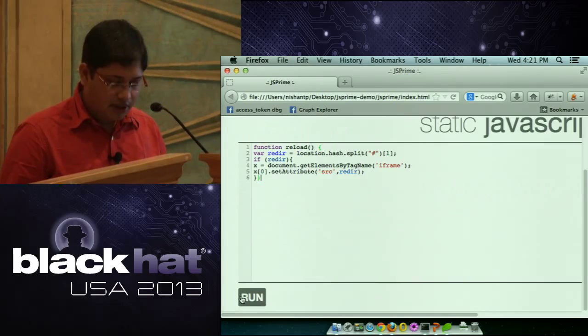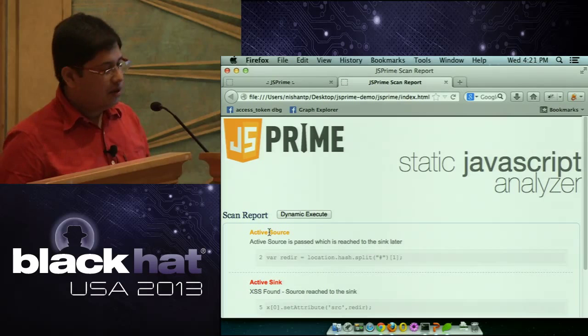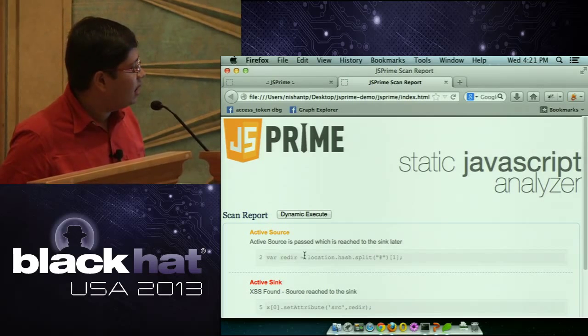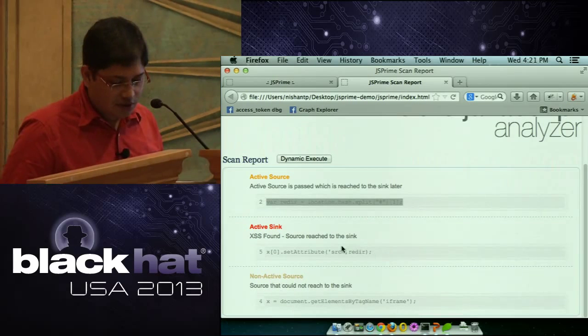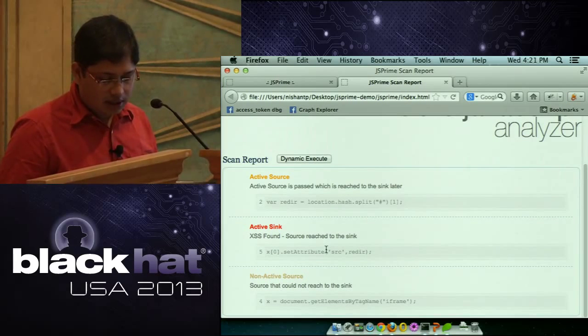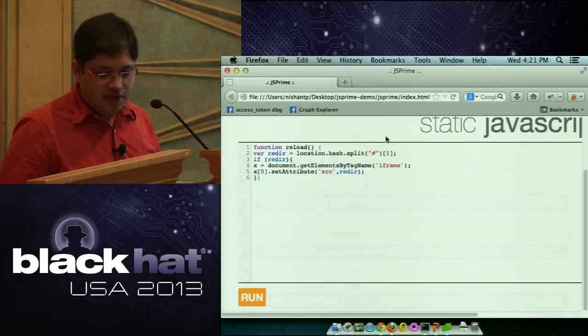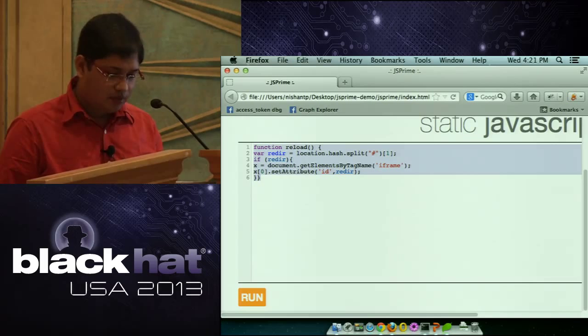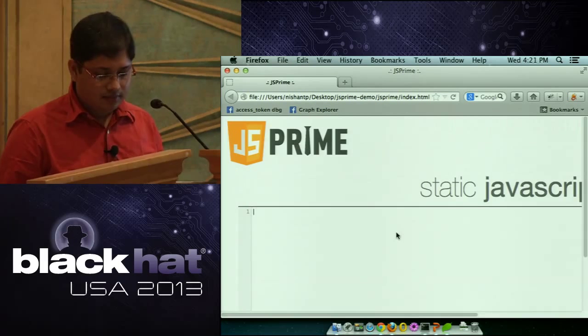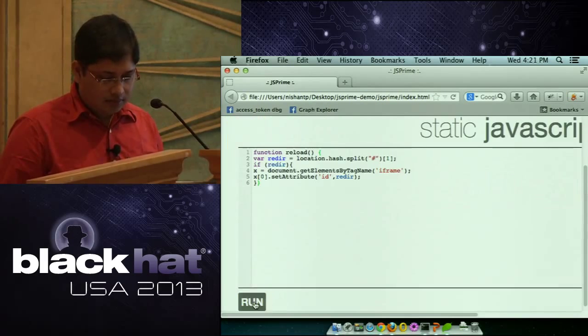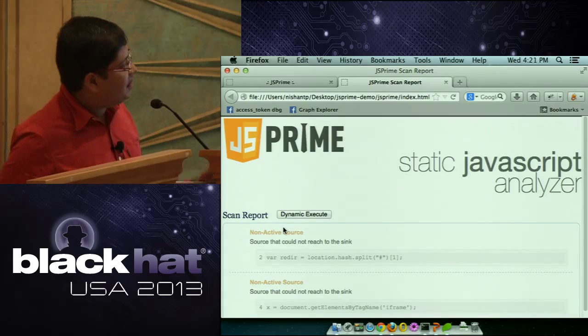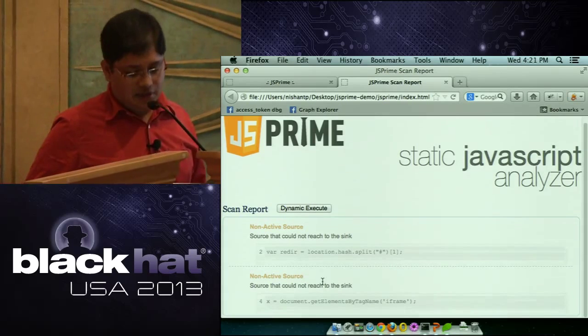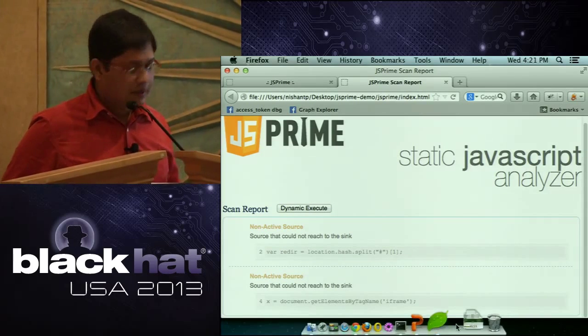So let me put it here and run. Okay, you see the orange color again. So this is the line. It is the source, and it found the sink. But let me change this to something, say ID, which is not an exploitable issue. So you see here, it's not an active source anymore. No sinks are reported.